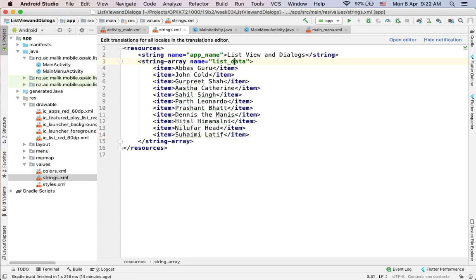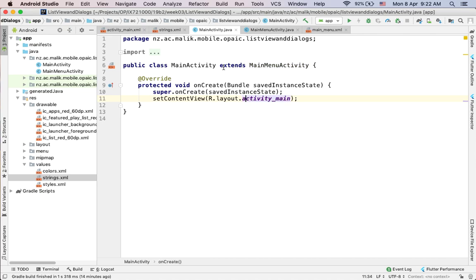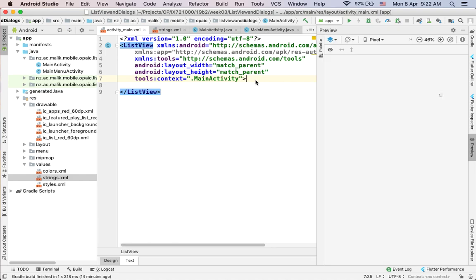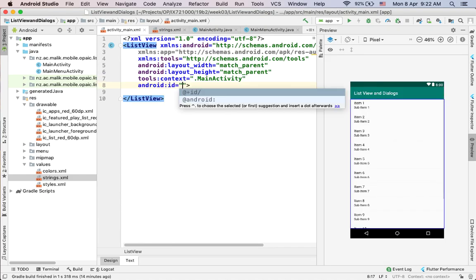So remember that this is the list data that we are going to use, and we come to our main activity. And did we give the name to our list view? We need to provide that particular list view ID.